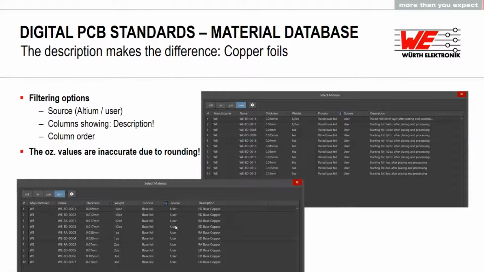The next thing is a base copper. Here we have ED base copper and RA base copper, so electrodeposited copper, which is the standard copper, or rolled annealed copper, especially for flex and flex-rigid PCBs. And here the weight and thickness relation is correct, but you should not rely on the weight data for the plated foils, as due to rounding they are not precise.